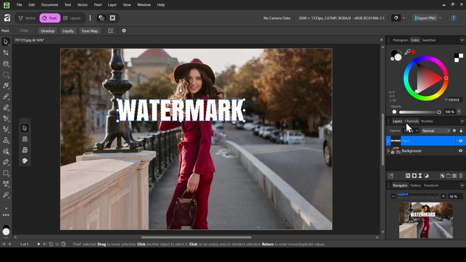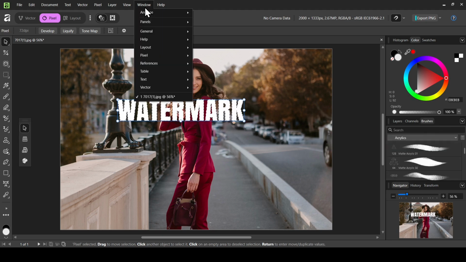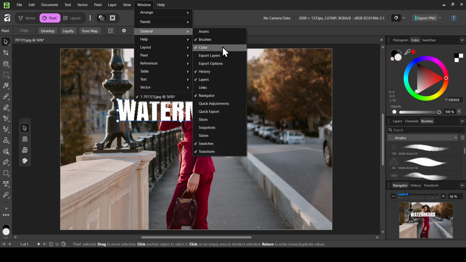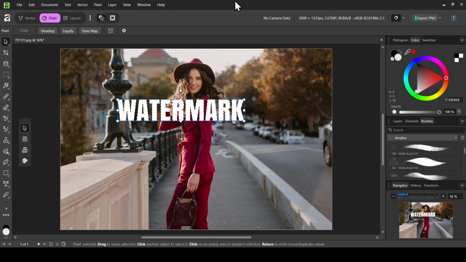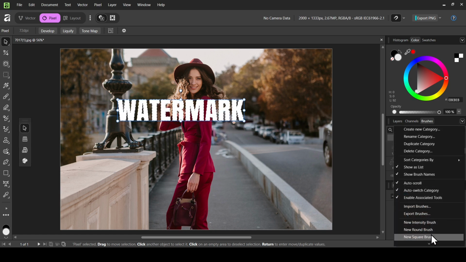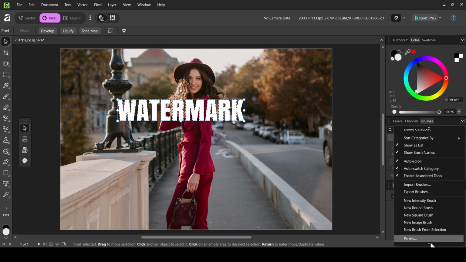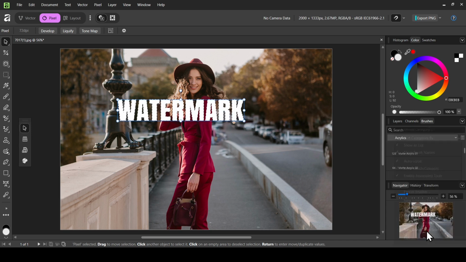Now let's go to the brushes tab. If you don't have it here, just go to window, general, and then select brushes, check it. Now I want to place my new brush under the acrylics category. So I'm going to open the acrylics category, then left click here on the small arrow and scroll down. Here it is, new brush from selection. I'm just going to left click on it.